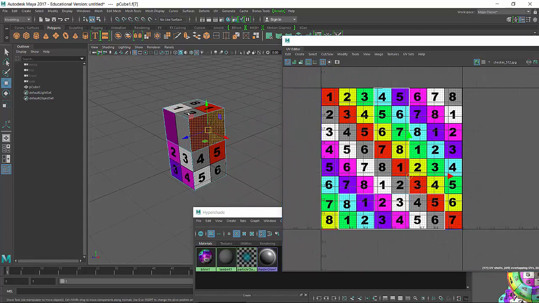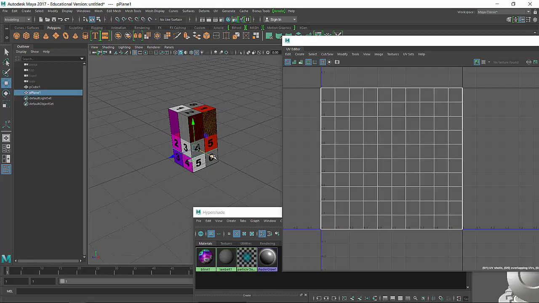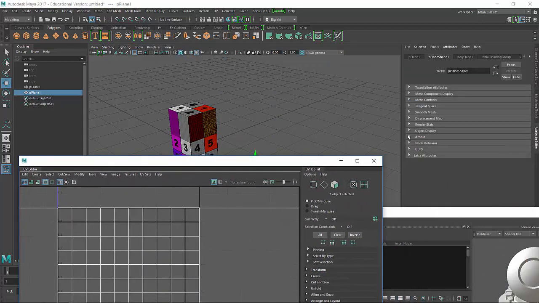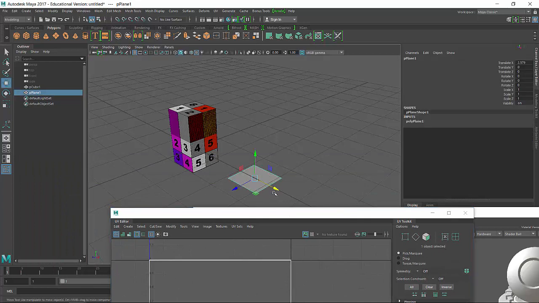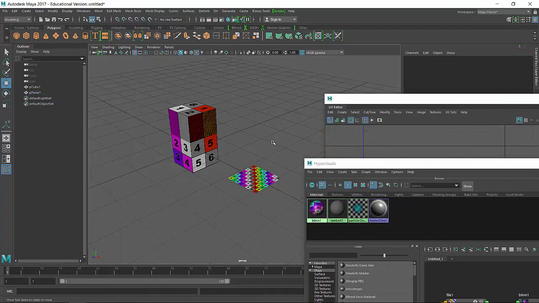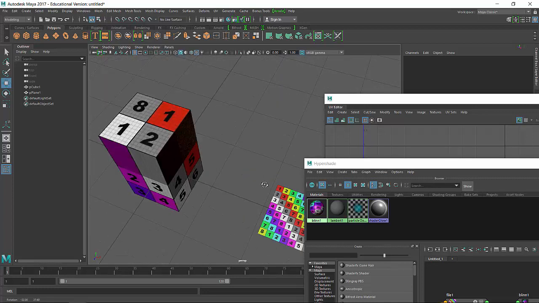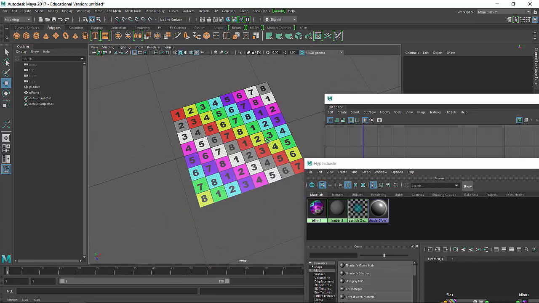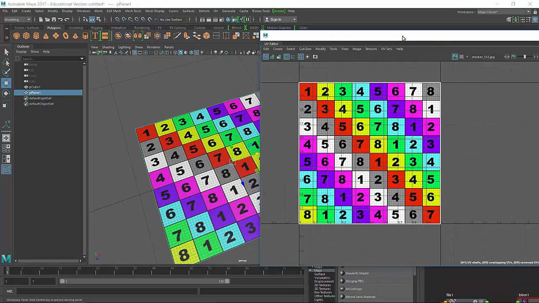So let me try to make that. If I make a polygonal plane, it doesn't need any subdivisions. Then I can just apply the same material. So middle mouse button, click and drag. So the same material can be applied to how many objects you want. So let's explain this by looking at this plane, because it's maybe a little bit easier.